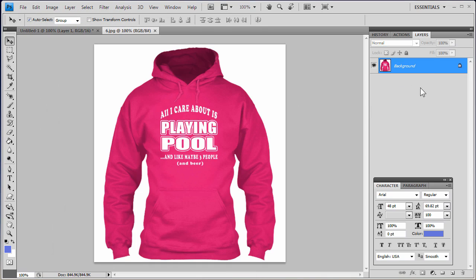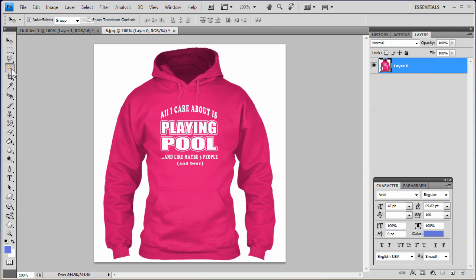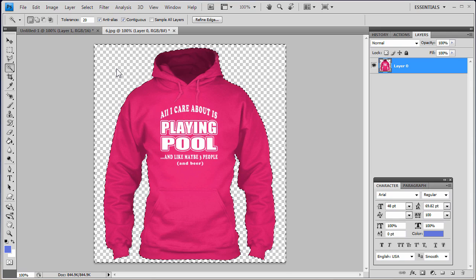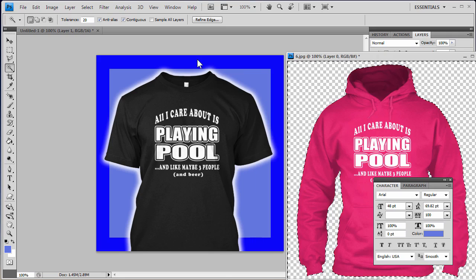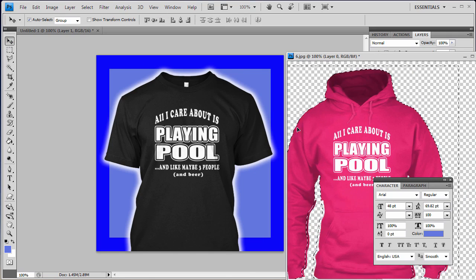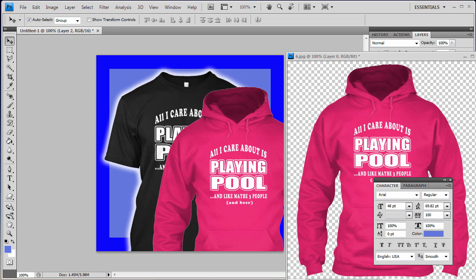Now we'll get rid of the background in the same way. Double click it, click OK, click the magic wand tool, click in the white area, then click Delete on your keyboard. Okay, I see all the white is gone. Now we'll go up here to this tab and drag the hoodie down a little bit so I can see the background layer. I'll go over here and select the Move tool. I'll click on the hoodie and drag it to the background layer. Now I'll close this one.